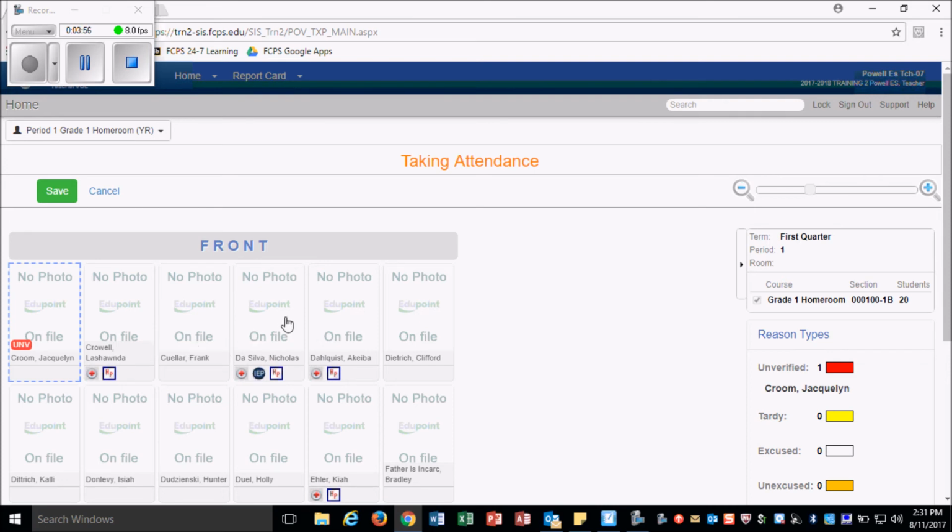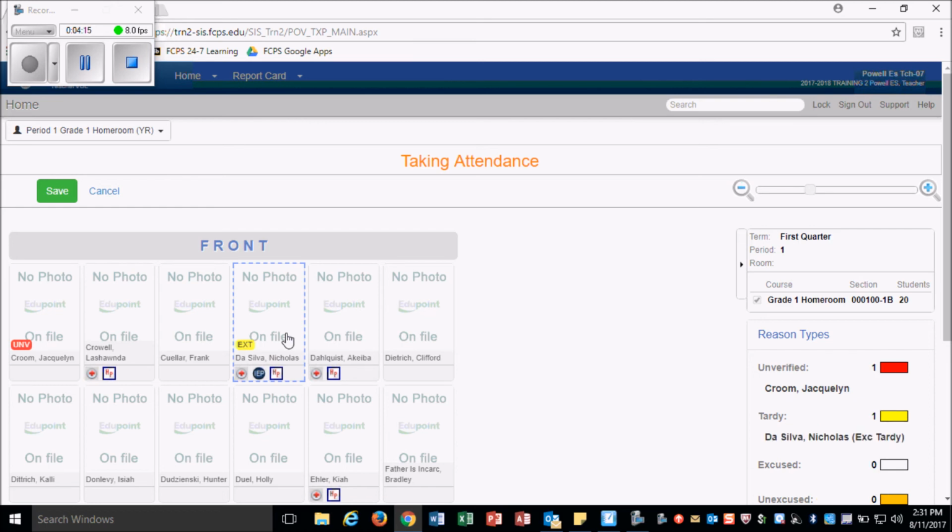I'm going to go here and I see Nicholas Silva. I noticed that he has an excused tardy. He's come in. He's got a little blue card from the office. He stopped by the office and the card says that he has an excused tardy. So that means I'm going to click twice. So I'm going to click twice and notice here it says EXT for excused tardy, and it's reflected over here.